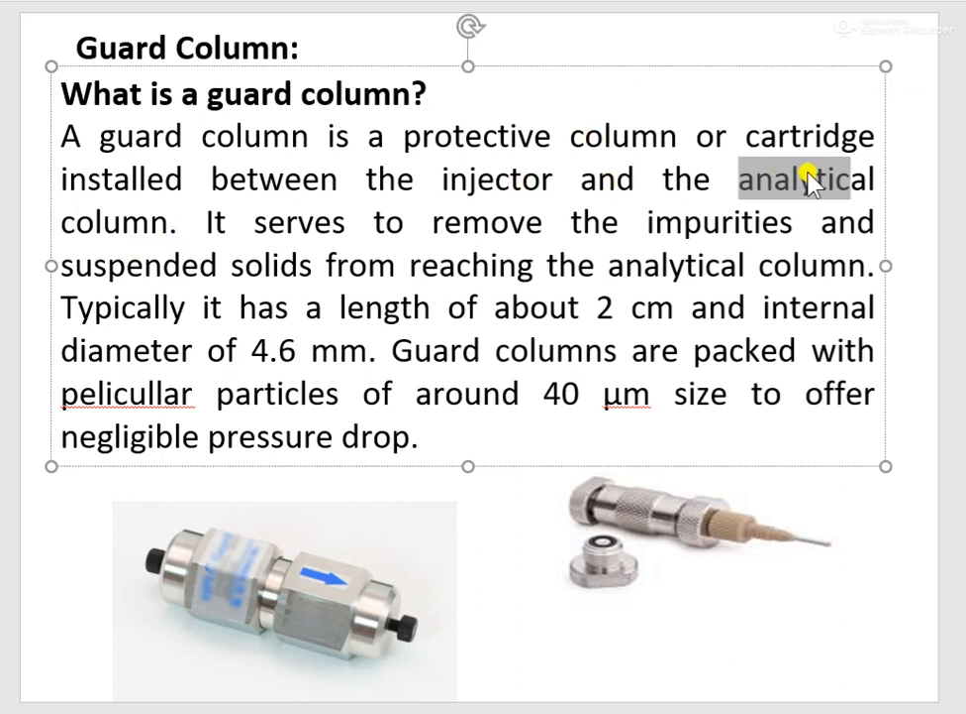Analytical column is main column where actual separation takes place. It serves to remove the impurity and suspended solid from reaching the analytical column. So guard column will trap any impurity if your mobile phase or your sample contains, and the impurity will be trapped by your guard column. So it will not allow impurity to reach analytical column.